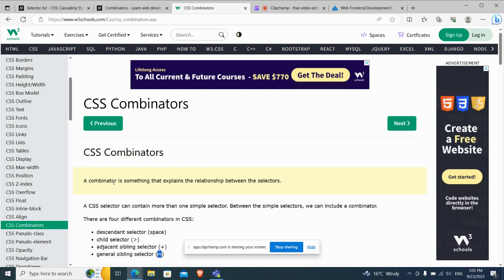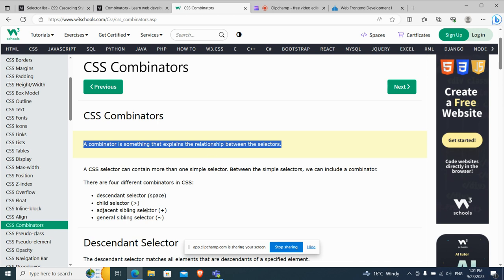To begin with, a combinator is something that explains a relationship between two selectors. Now, in order to activate a combinator, they need a specific symbol. For example, descendant selectors have a space, child selectors have a greater than, adjacent sibling, a plus symbol, and general sibling have a tilde symbol. Now, all of this is done to make it easier to manipulate your code.